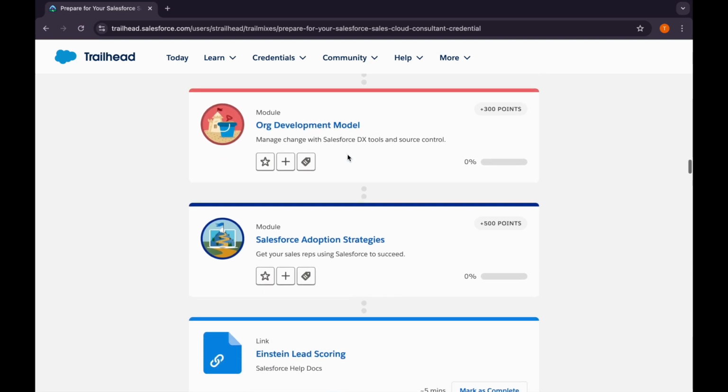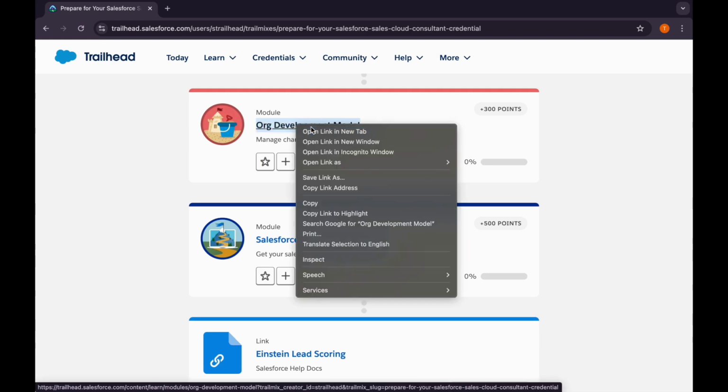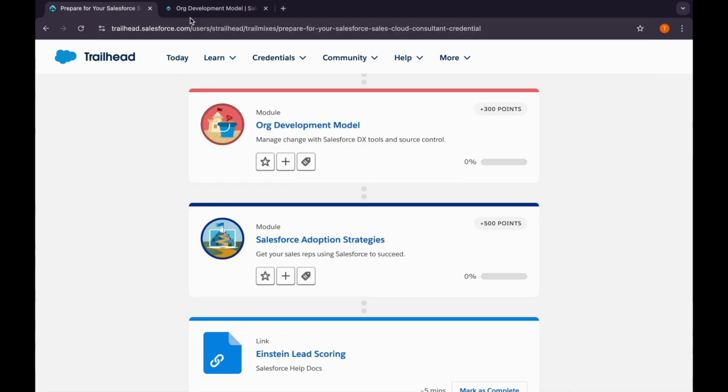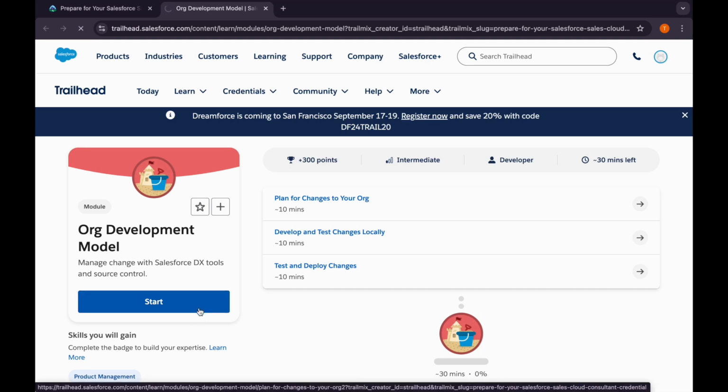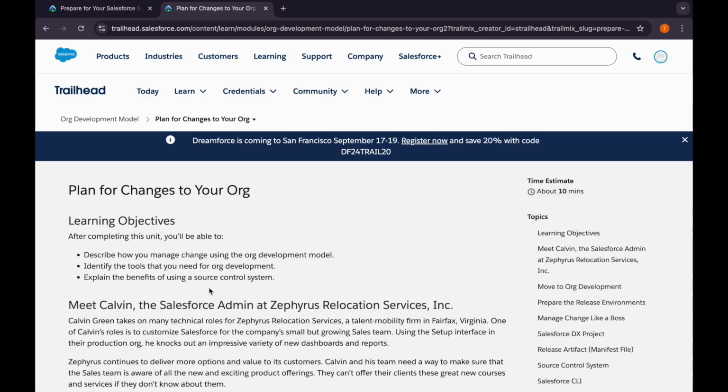So in today's video we'll be doing this module, that is Org Development Model. It is also related to DevOps only, talking in more detail about what exactly DevOps and what Salesforce DX tool we have with us. So our first unit is Plan for Changes to Your Org.